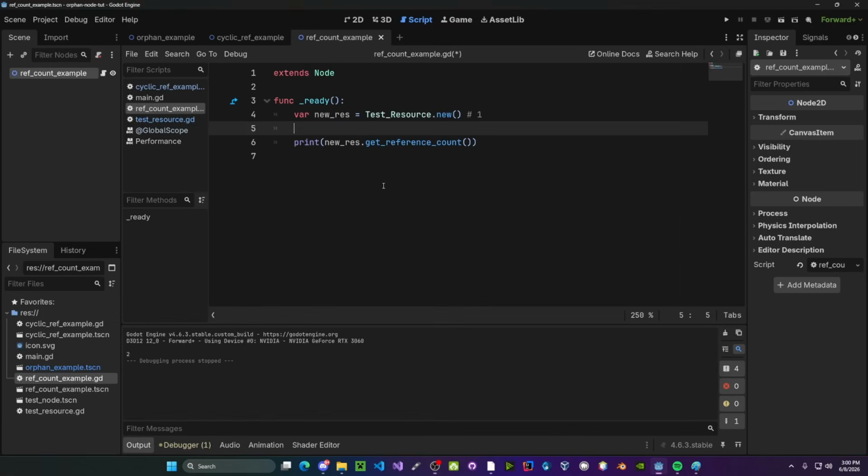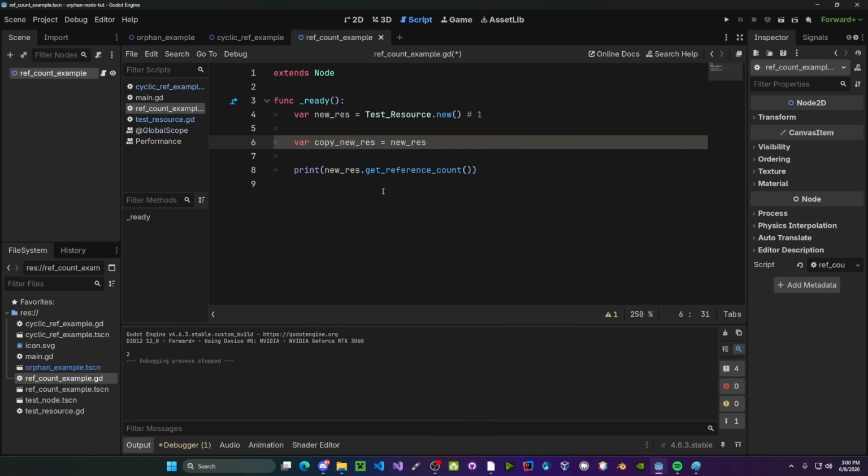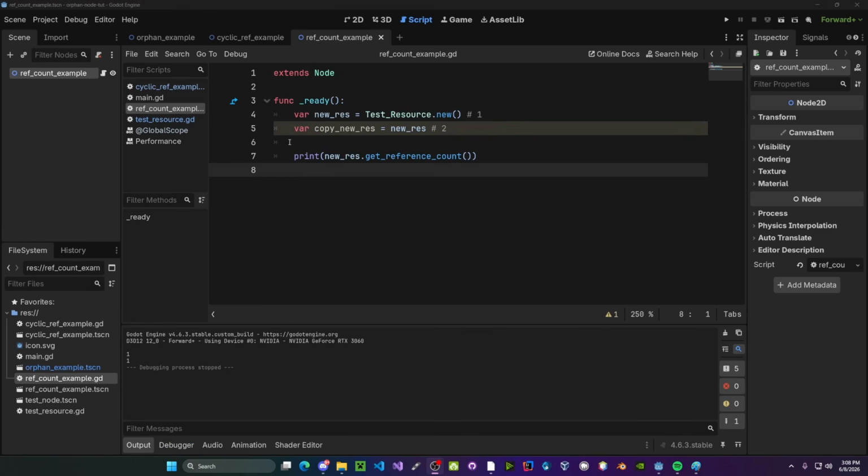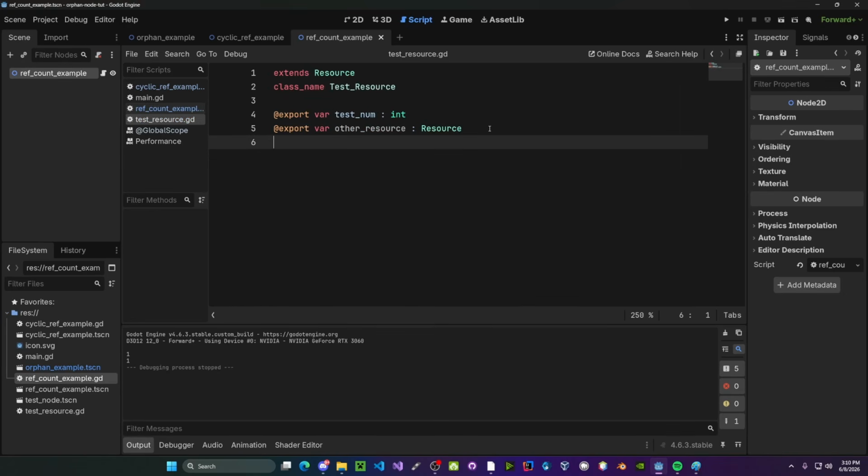And if we reference it again, let's say we create a variable called copy new resource, which will be a copy of our new resource. Assign it to be our new resource. Now the count will go up to 2. After using your resource, your goal is to get its reference count back down to 0. Otherwise, if it's above that, it will be sticking around in memory hogging up resources. Since we created and declared these variables inside a function, after we're outside the function, the engine will automatically free these variables.